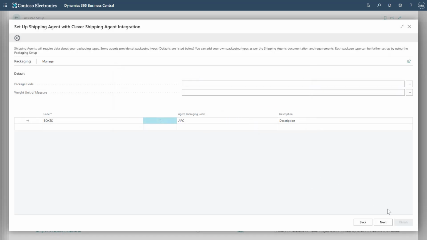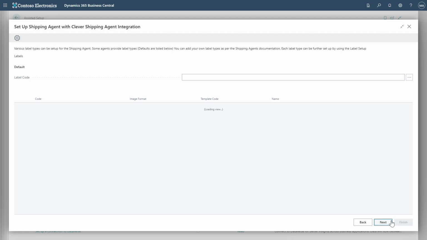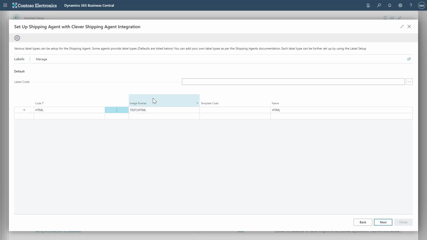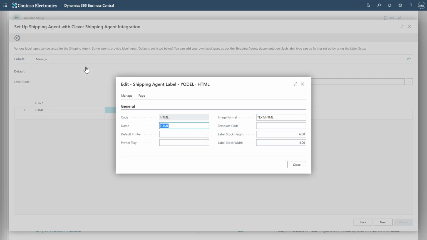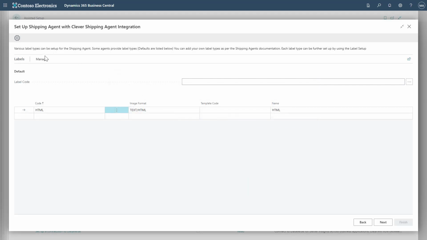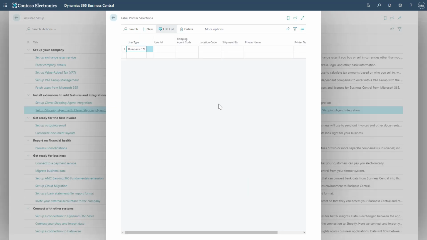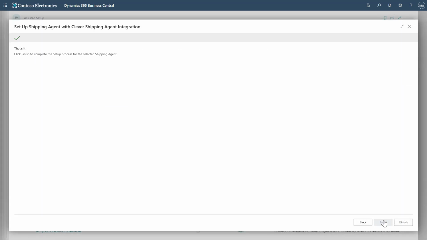Click Next after filling in all your package types, and we can set up the labels that we're using for this. Clever Shipping Agent Integration may already fill this out for you. This is great as it helps you print out those actual labels associated with the shipment. You can set up your printer selections so they print off automatically if required. And that's it. Select Next and Finish.